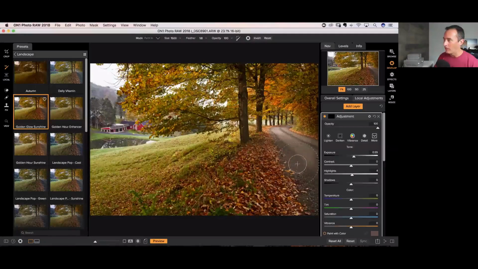I really like this nice little road here. I always think of that John Denver song, Country Road. Whenever I see this, for some reason, I just start humming the song.